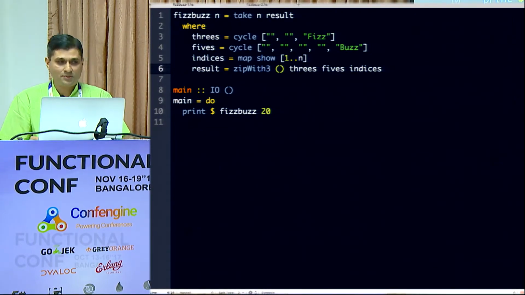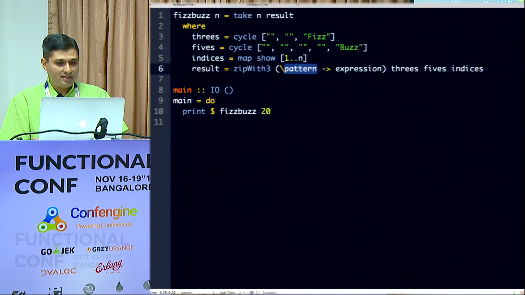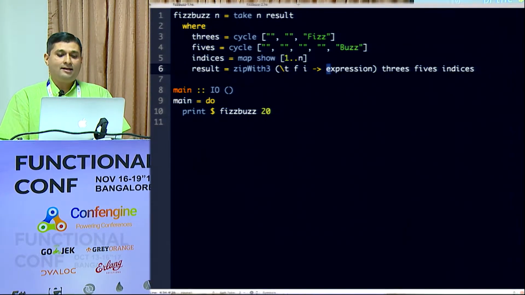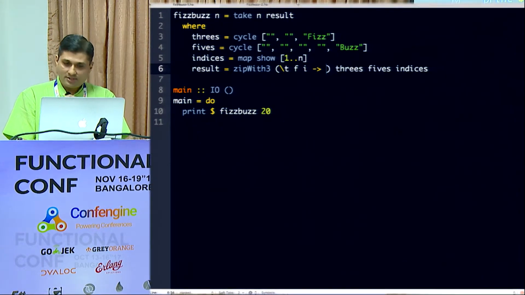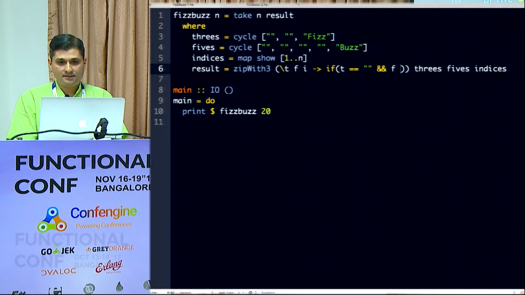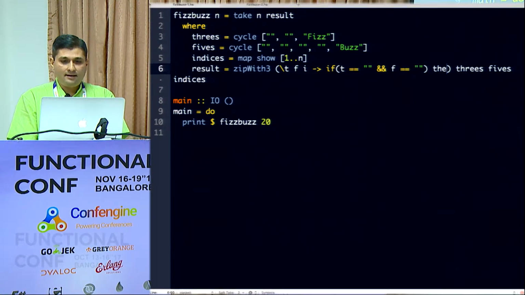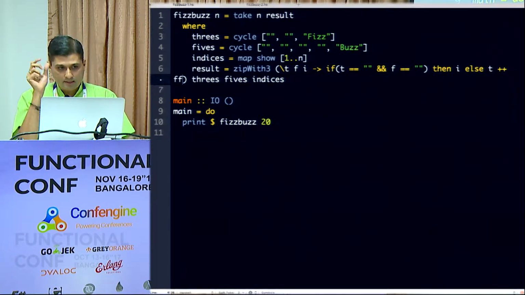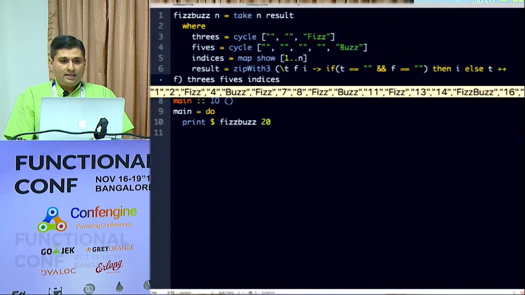Now this operator also would not support that. So I need to plug in a lambda with 3s, 5s, and the index. And now I need to write some structure, because if the 3s are empty and the 5s are empty, then I need to show I, else I will simply go back and concatenate the 2. So now I got this, and this is one way in which I can be data driven in Haskell. Right, that's very nice.